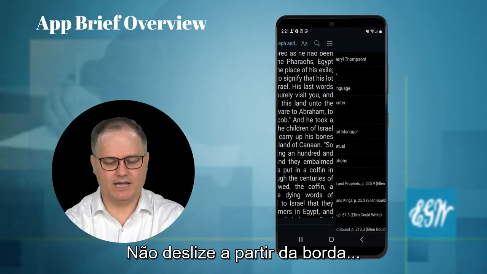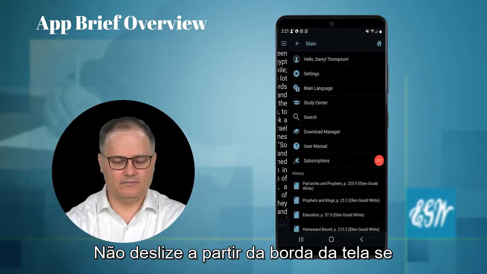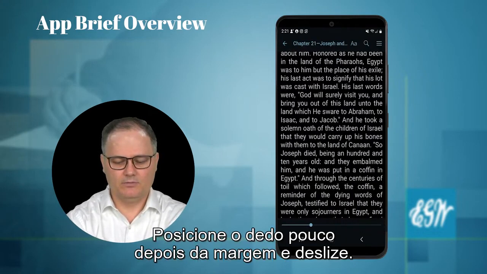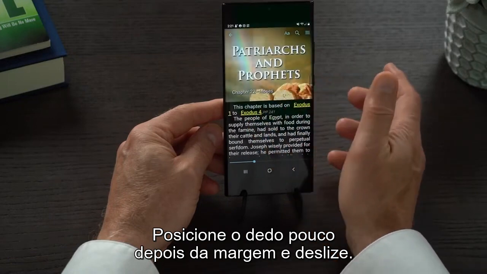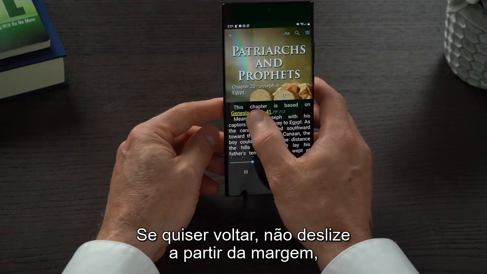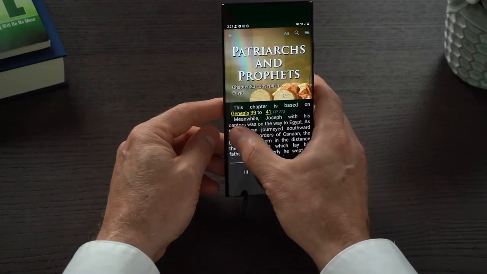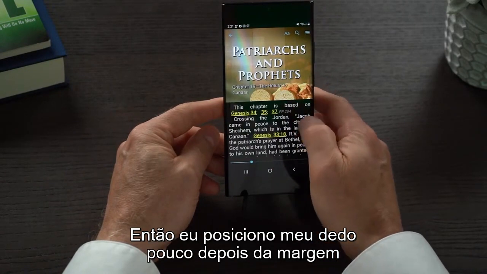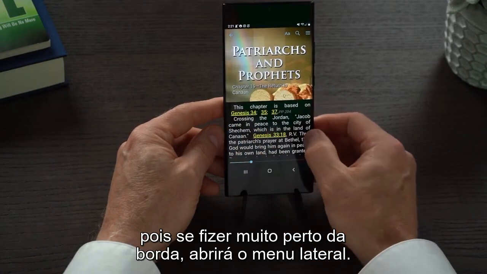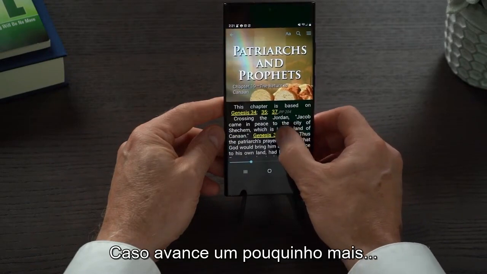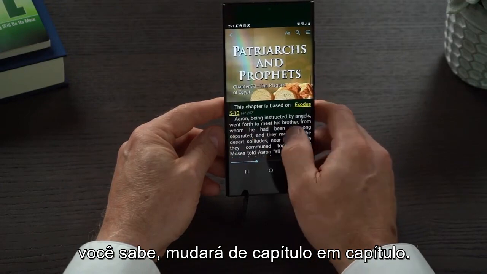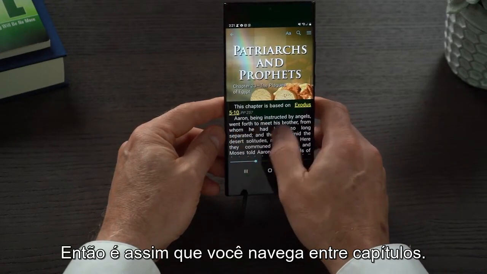Don't come from the edge swipe. Don't come in from the edge of the screen if you want to navigate to the next chapter, because it will open the side menu. Pick your finger up from just inside the edge and then just swipe. And if you want to go back, don't edge swipe back because you might jump into another section. So I start with my finger just inside the edge of the screen, because if you do too close to the edge, it brings up the side menu. But if you come in a little bit further, it will switch from chapter to chapter.